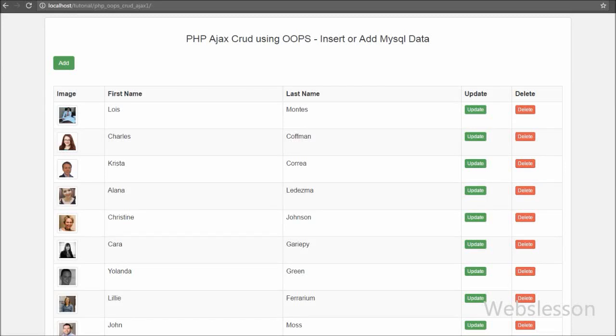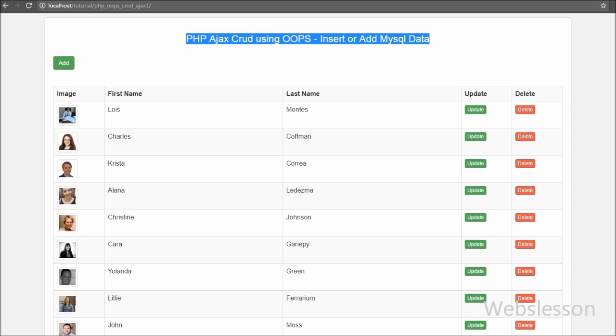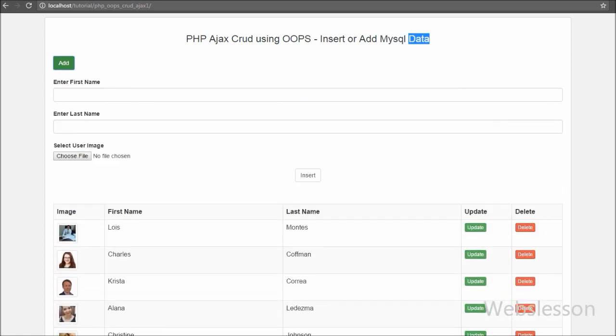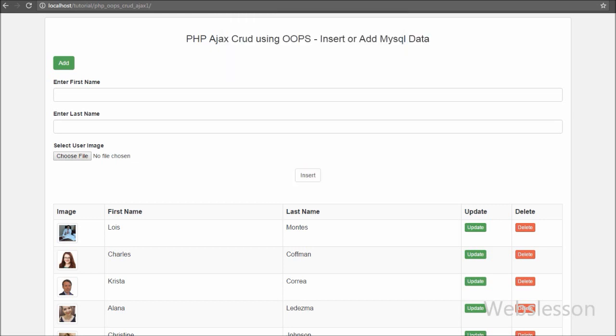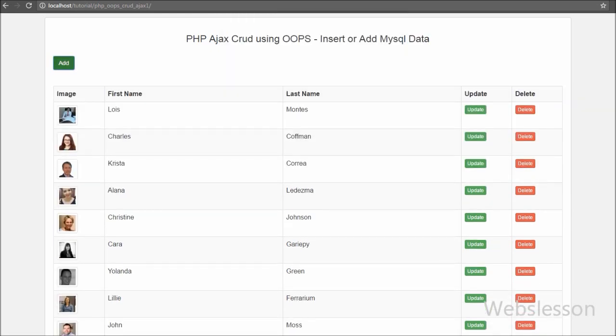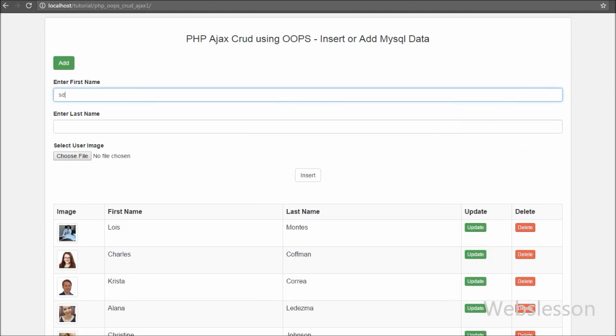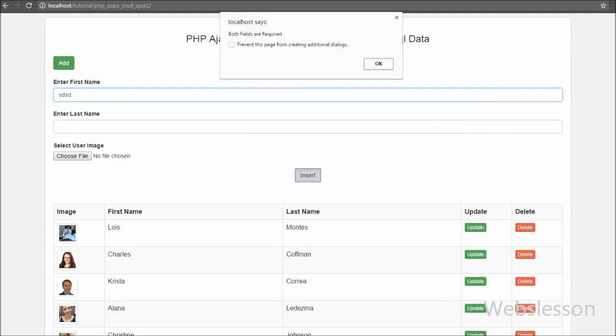Hello friends, in this part of creating a CRUD system by using object-oriented PHP programming with Ajax, we will learn how we can insert or add data into a MySQL database table by using the PHP object-oriented programming concept with the jQuery Ajax method. So we can insert or add data and refresh HTML table data without page refresh.